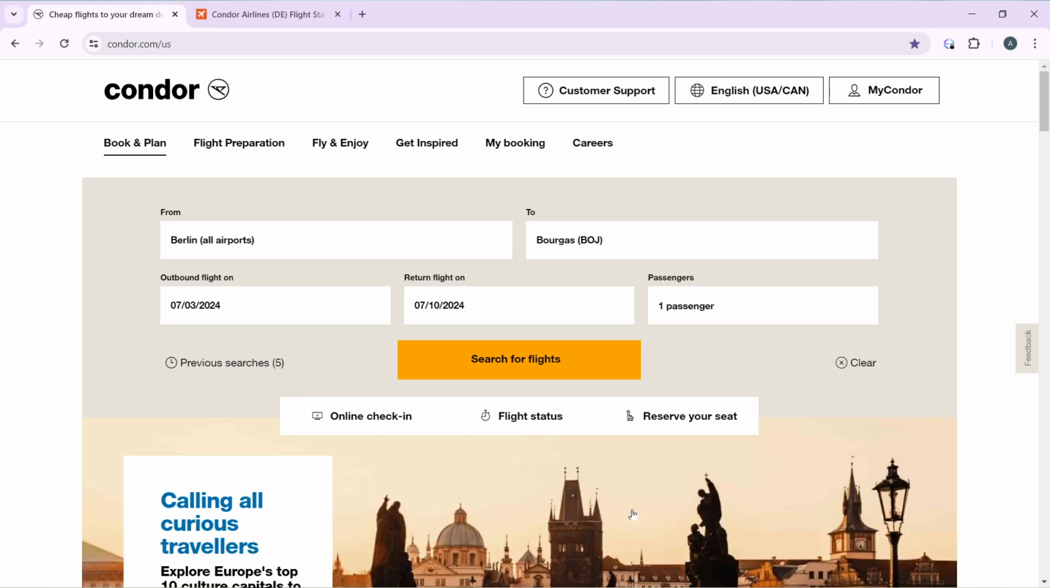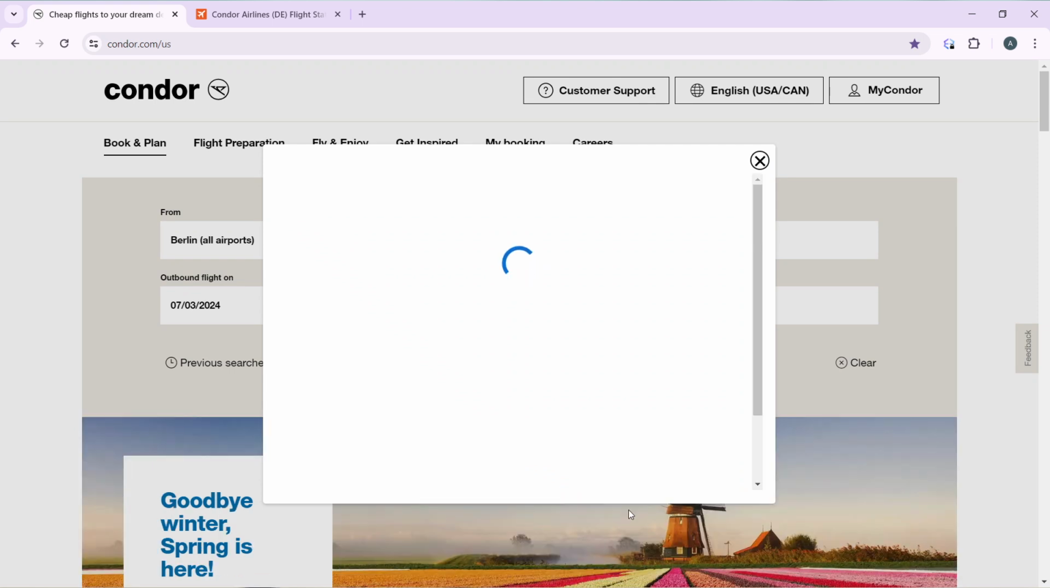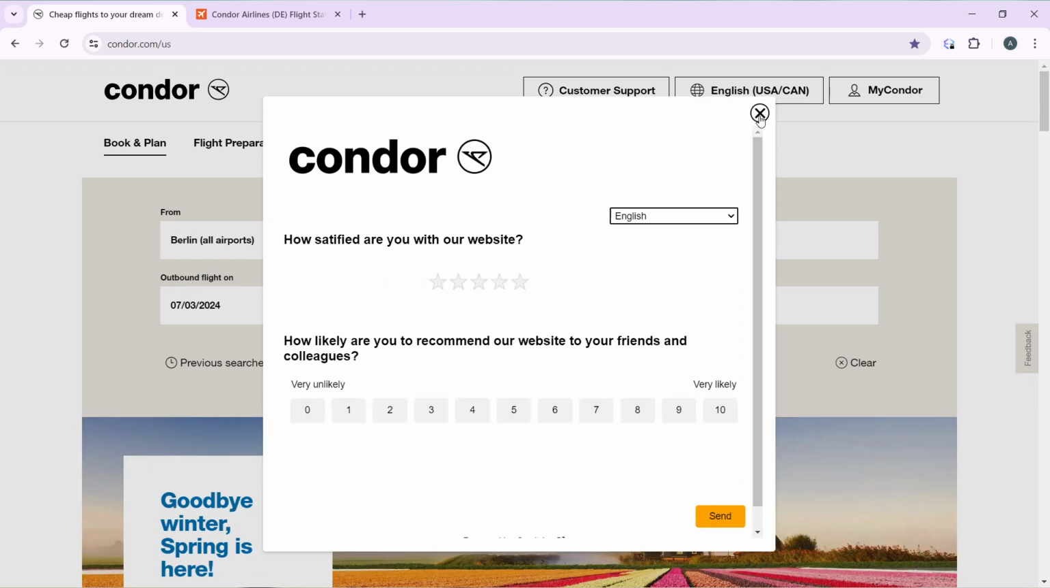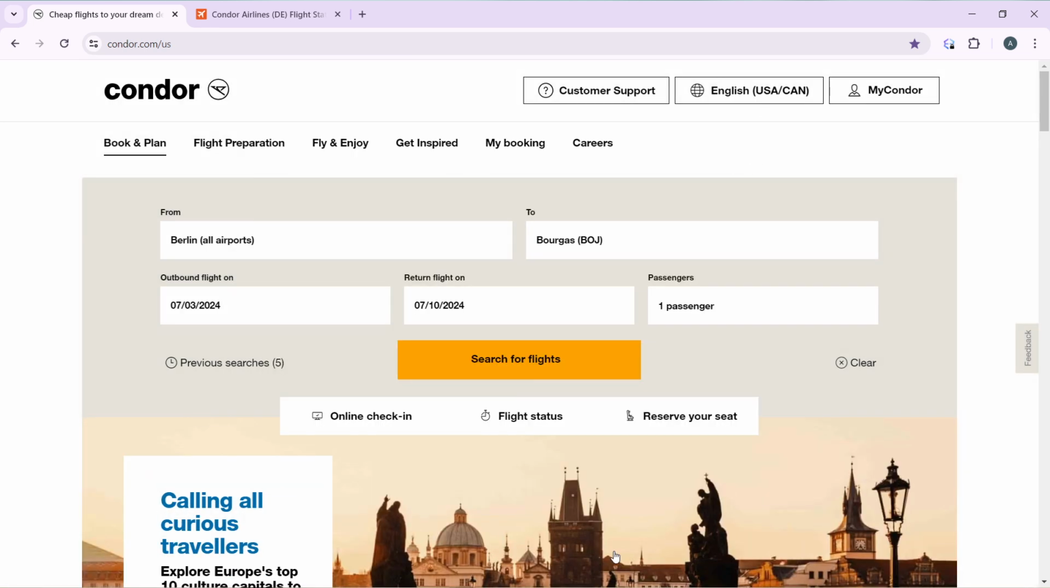After doing that and signing in successfully, it's going to take you to this fantastic homepage where you can now explore a lot of features to have an exciting time with Condor. So now that we're here, let's quickly hop into today's task, that is how to check Condor Airlines flight status.